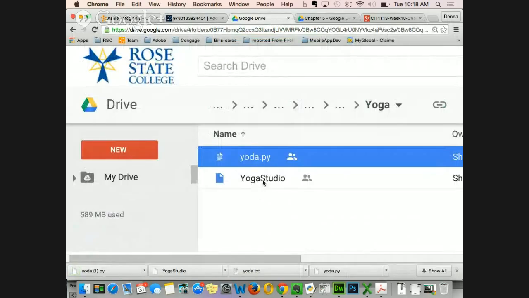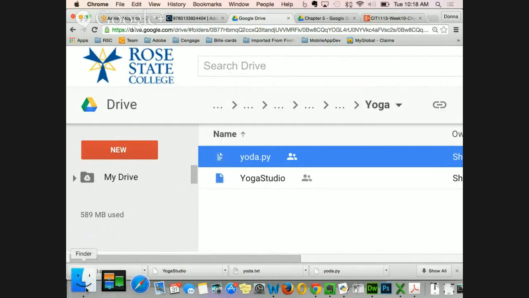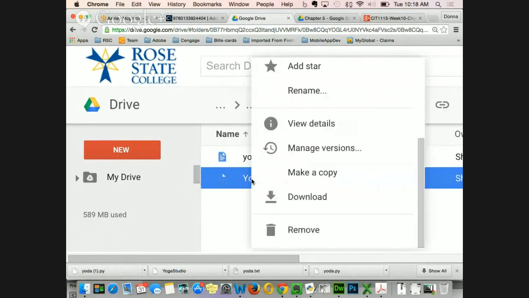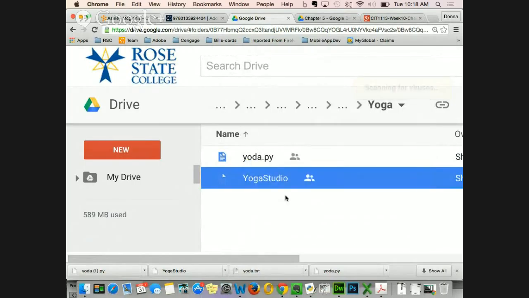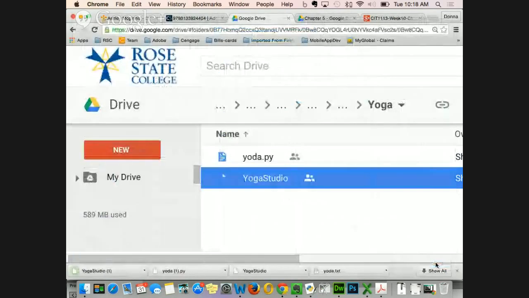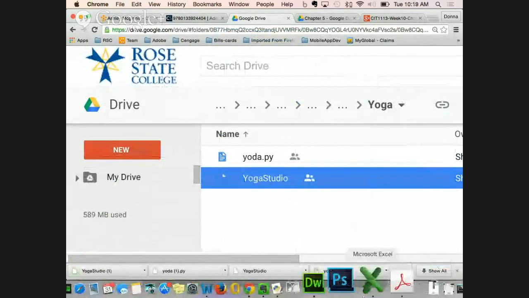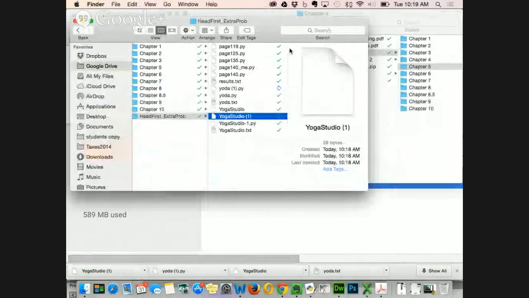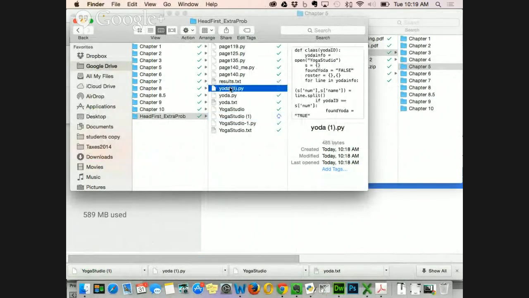Is this file still the same, the Yoga Studio? Yeah. Okay, so I should download this one. Oh, I probably have to change the name of it, or your program probably won't work. Okay, let's go here. All right, so the one that runs should be this one.